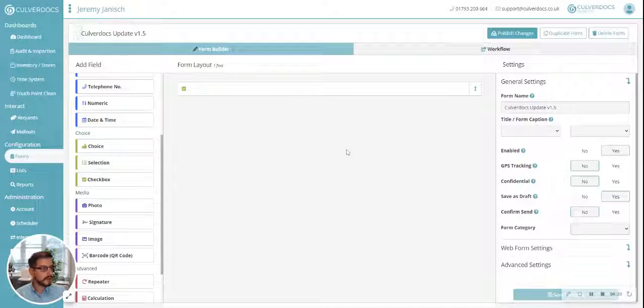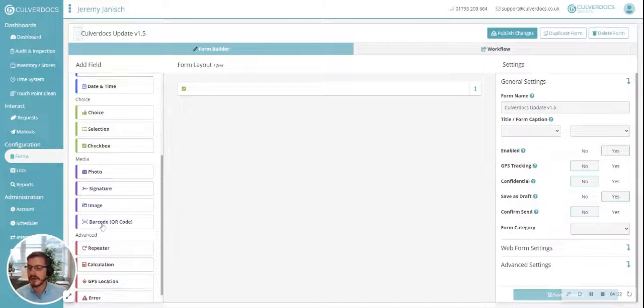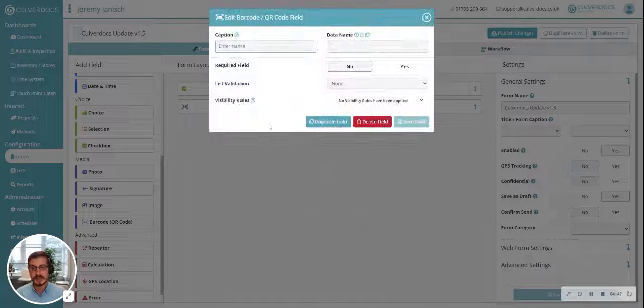So on top of that, our next exciting field is barcodes. We have quite a number of users that need to be able to scan either products or assets, let's say QR codes that they have on machines. We can now do that through our barcode field. What that allows you to do is essentially scan and read the data from a barcode, which we can then bring into the form and use for various purposes.